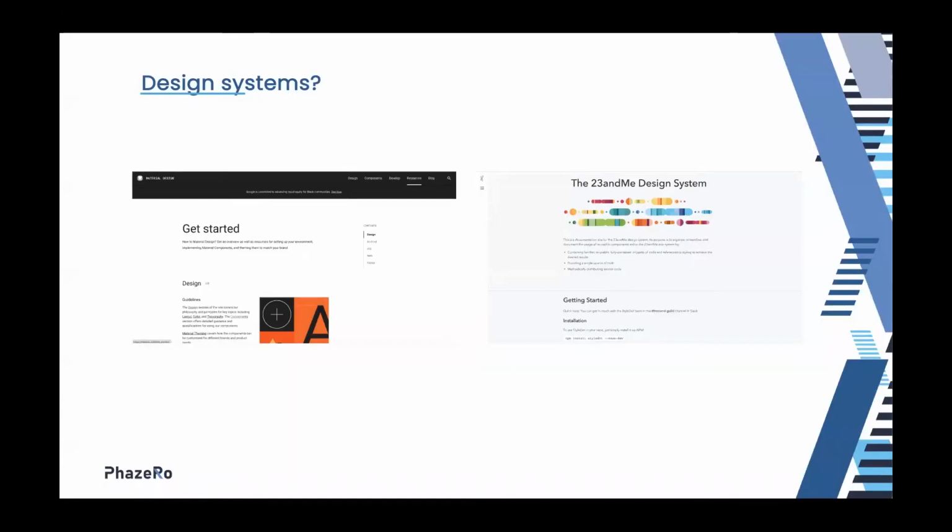All right, so basically what we will think about is Material Design, or for others, Material IO, and other design systems like Shopify or 23andMe and others. So basically every single product that is really known and famous has its own design system, and it's open for others to use.